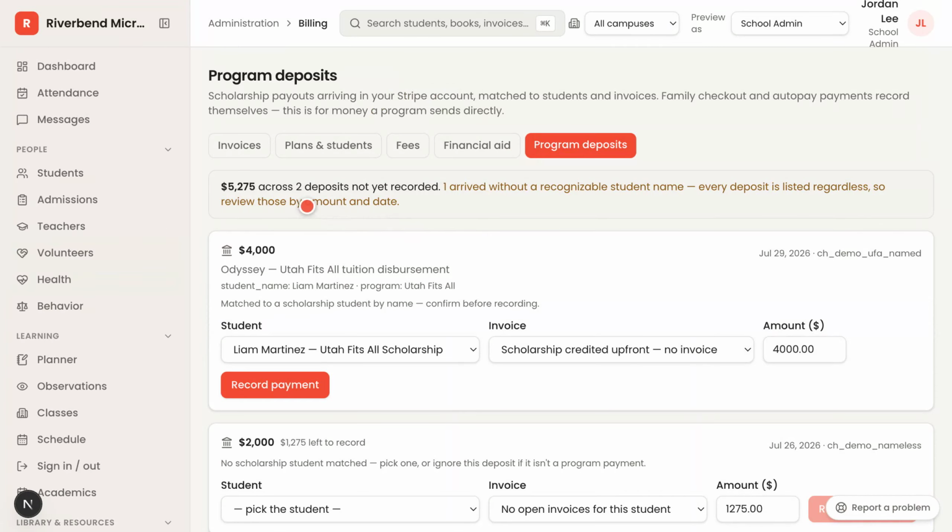This is where the waiting ends. Program deposits reads your own Stripe account and lists every payout that arrived with no invoice attached. $5,275 unrecorded. One arrived with no recognizable student name at all. It still shows. A matcher that hides what it can't identify is how money goes missing.